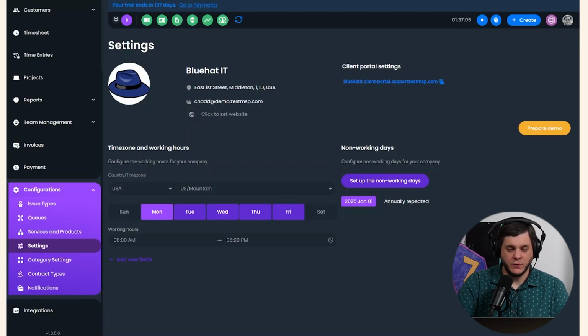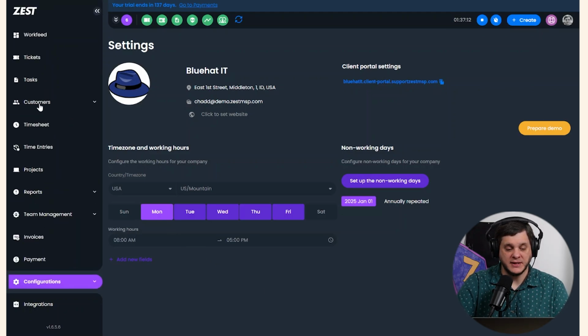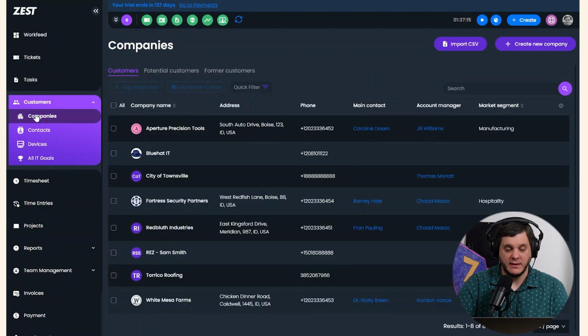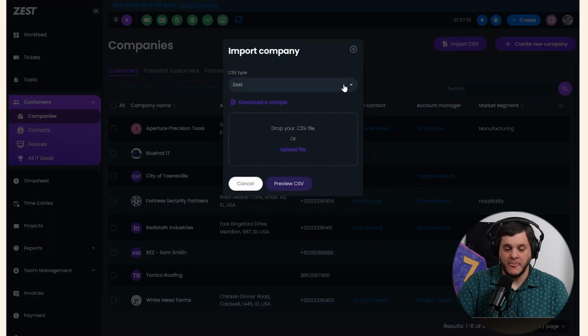After you've set this up, you will want to work on importing or creating your companies and contacts. So to do this, you're going to go to Customers, Companies, and if you're going to be importing, you can use this button in the upper right. We have a template for importing from Autotask, or you can use the default Zest template. You can download a sample of this CSV template and populate it with information from your current ticketing system or PSA or anywhere else. And then you can click Upload to upload that CSV file.